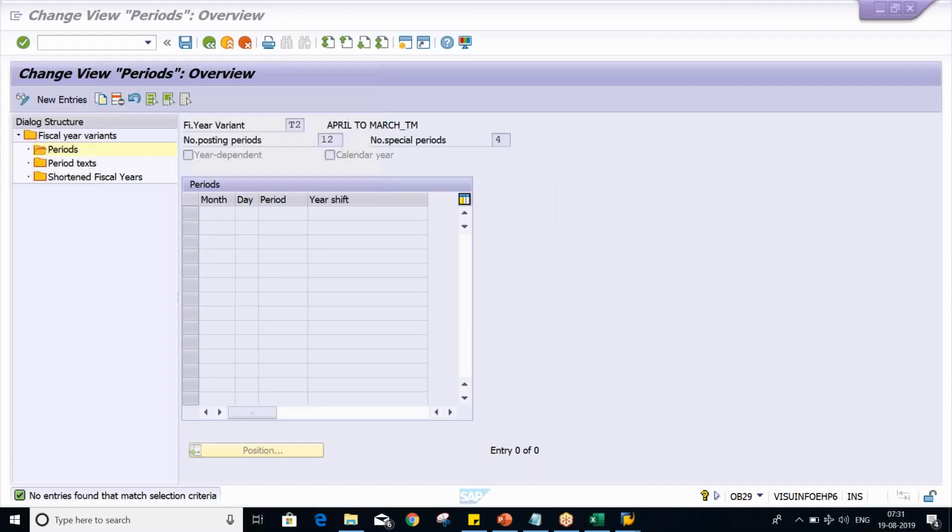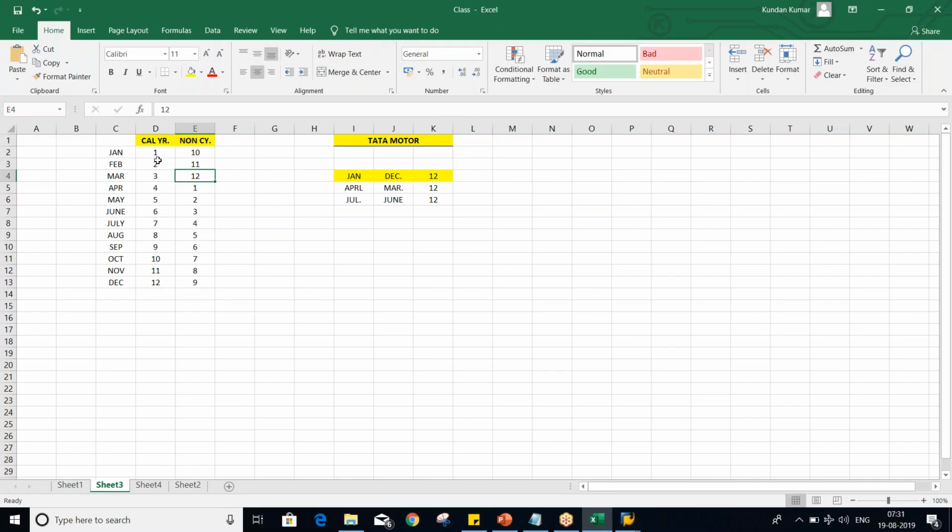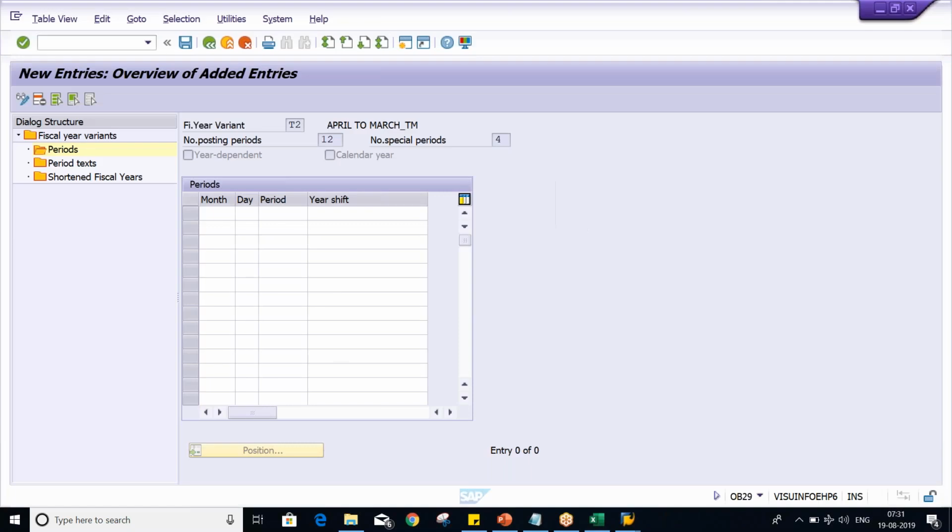I'll just do one thing, guys. Right now, click on new entry. Now here, we are going to specify the month. Month means we are going to start from January itself, right? January means, you just copy this one, 1, 2, 3, 4, 5, 6, 7, 8. Okay, so the month I have specified.